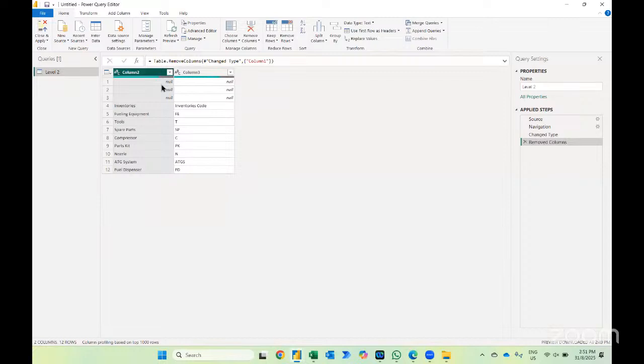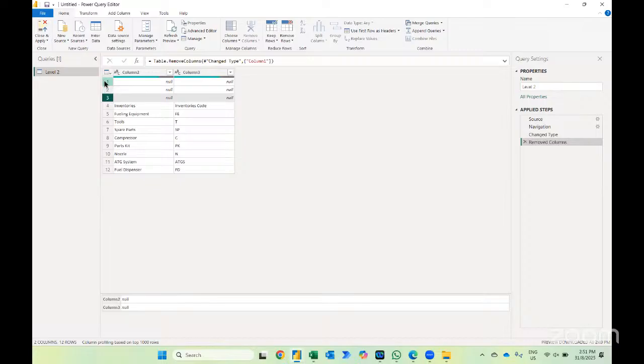And then if you notice carefully, row 1, row 2, row 3. Do you think these first 3 rows are needed? If you think it's needed, can you type yes? Or if not needed, can you type no in the chat box? Okay, so thank you Mukesh for typing no. So the first row, the second row, and the third row are not needed.